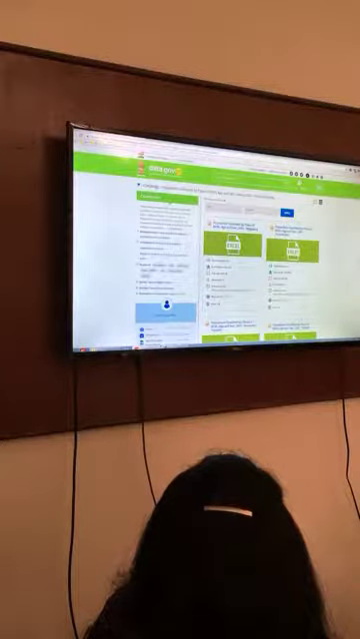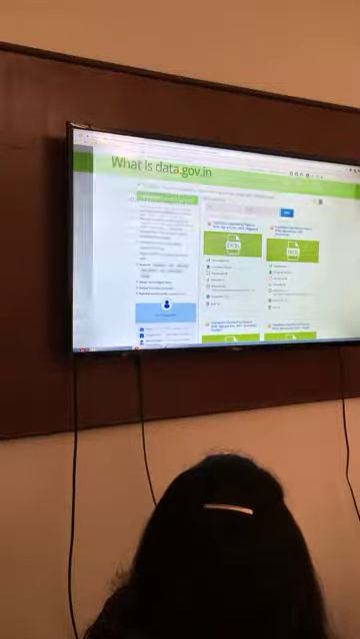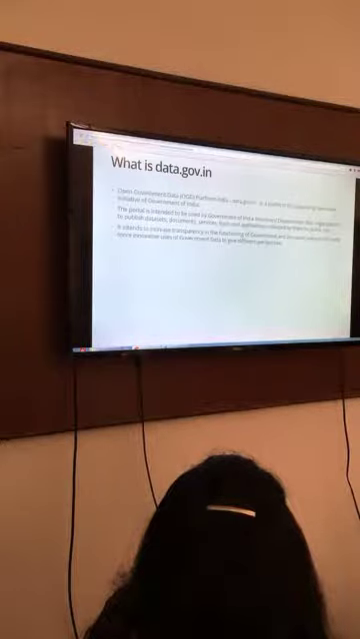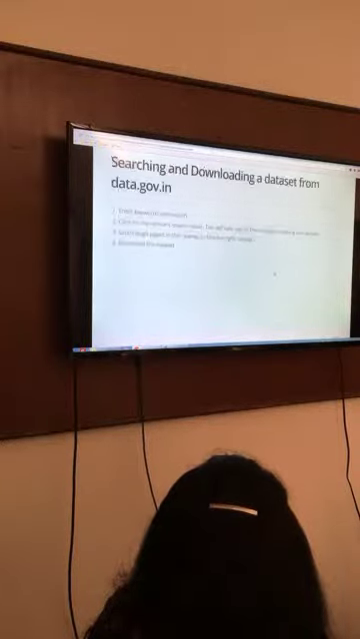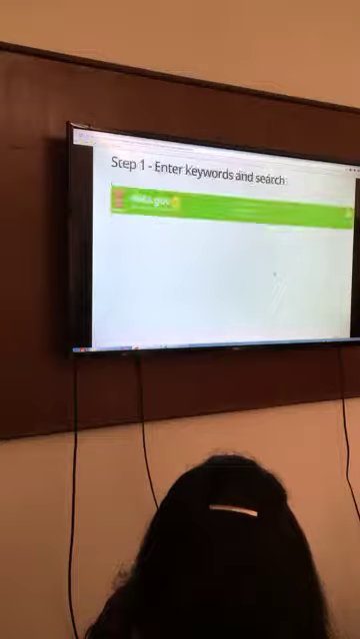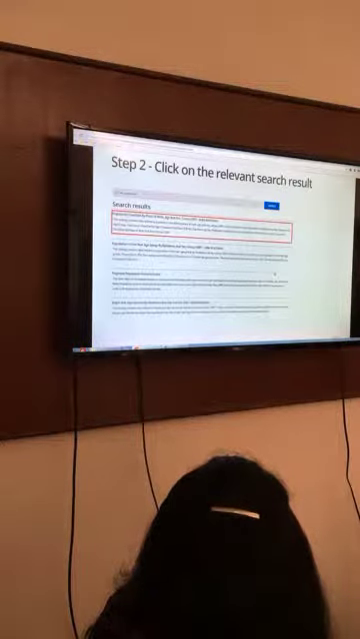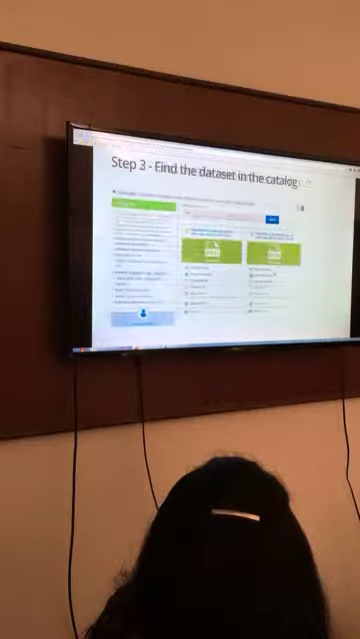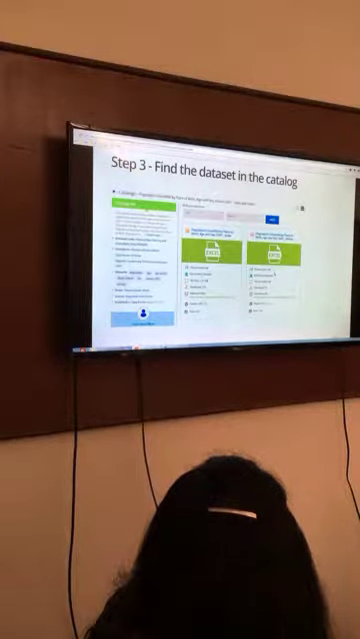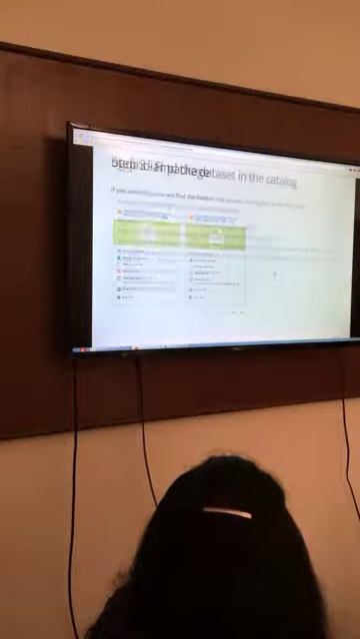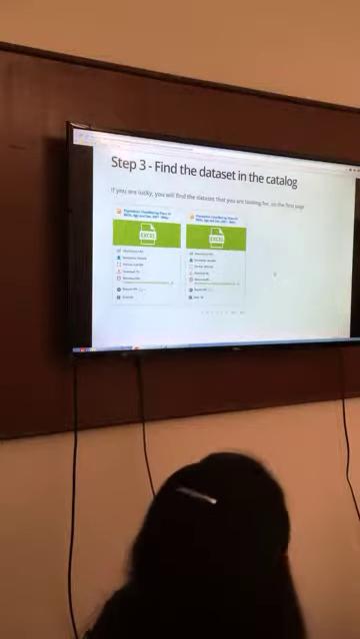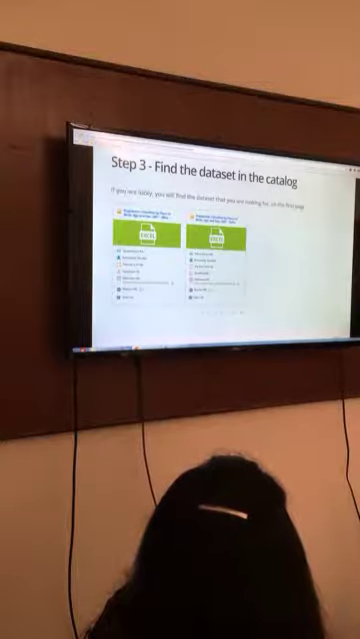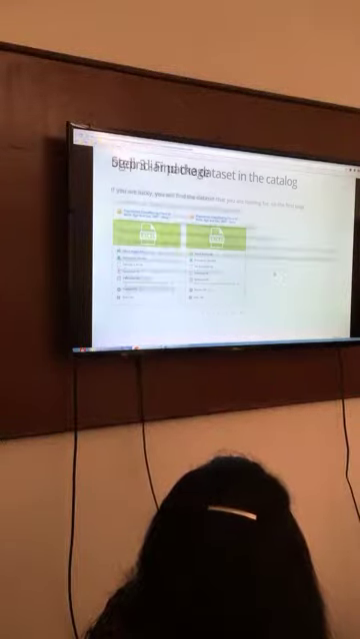So this is the demo part. So now I want to go back to the PPT. So I have just demoed this. You enter keywords, you click on the relevant search result, you have the catalog, you find the data set that you want. If you are lucky, you will probably find the data set that you are looking for right on the first page. If you are not, you need to scroll down.